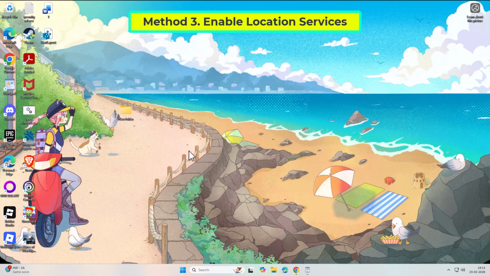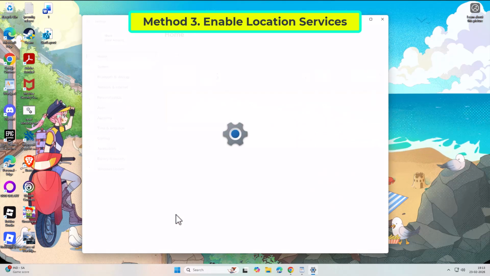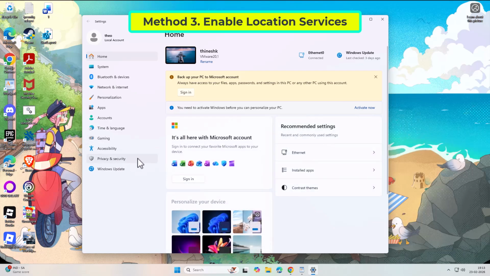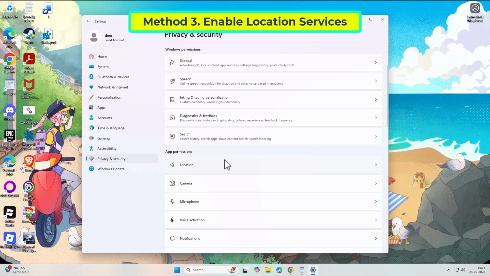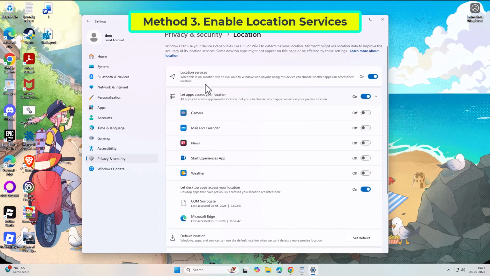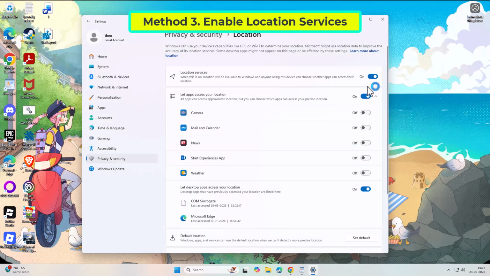Method 3. Enable location services. Turn on the location services and let apps access your location options.